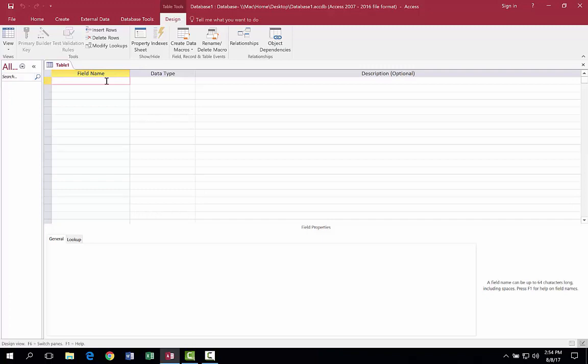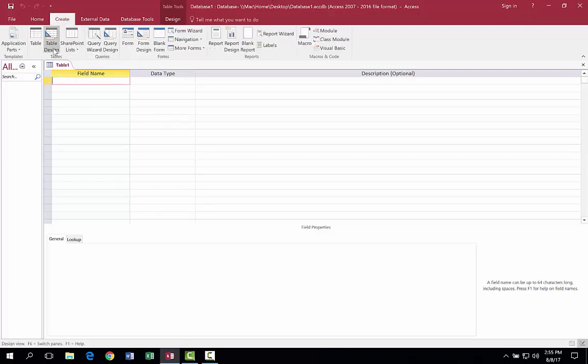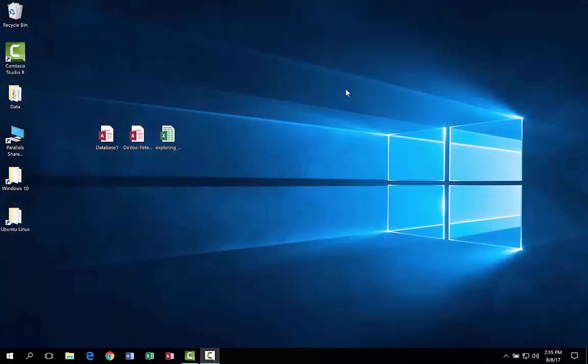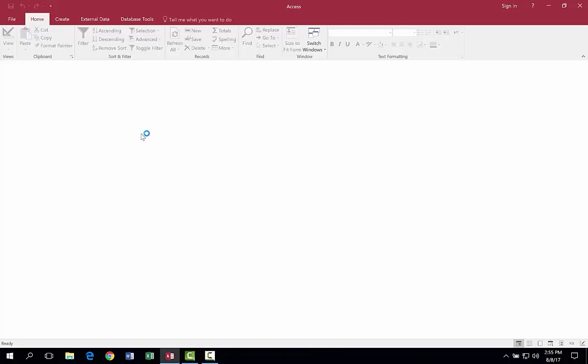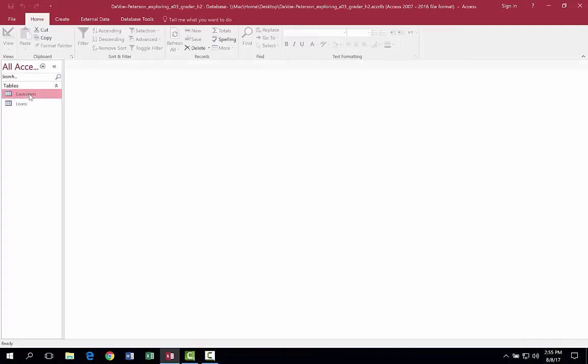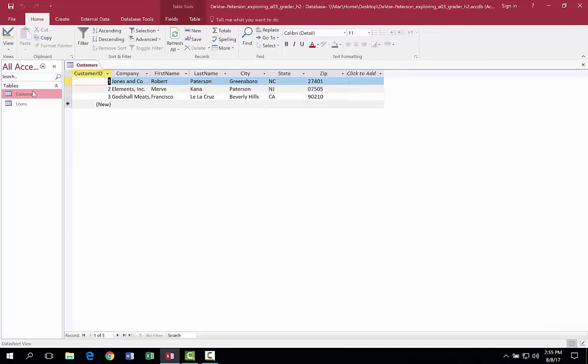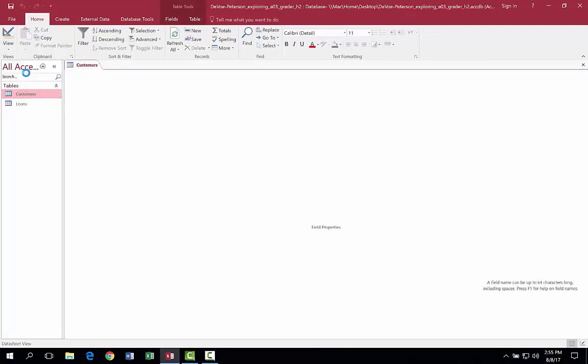And then you're asked to add some additional fields: last name, zip, state, city, and so forth. And then you can hand key in data. So I've done that for you. I just wanted to show you this is how you start, create table and by design view. But this is what it looks like after you create it. Customers. And let's change the view to design view.